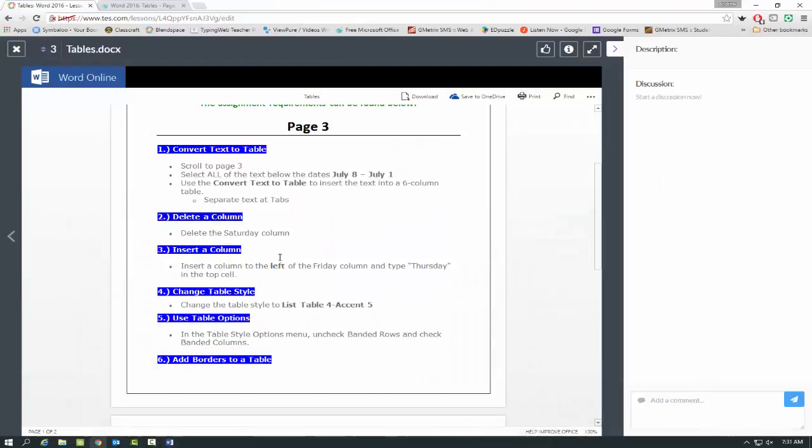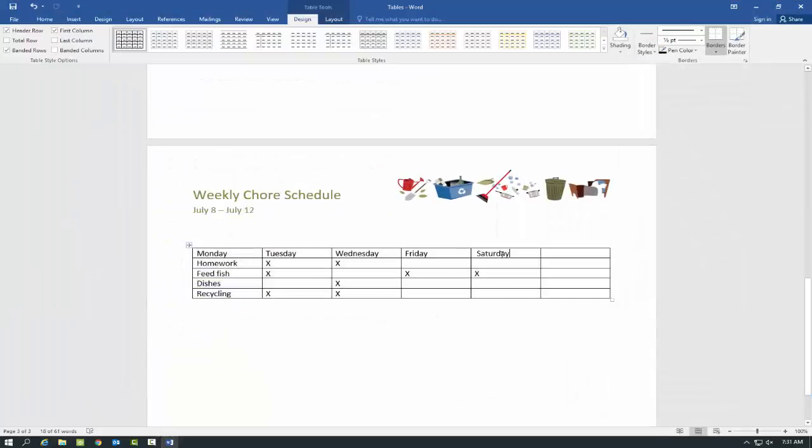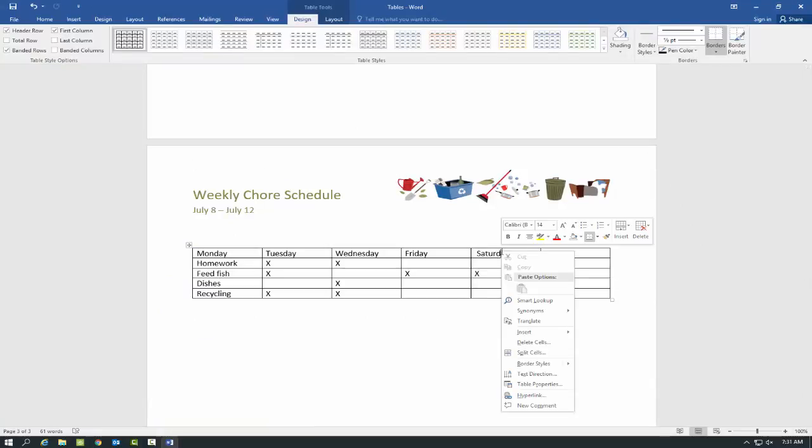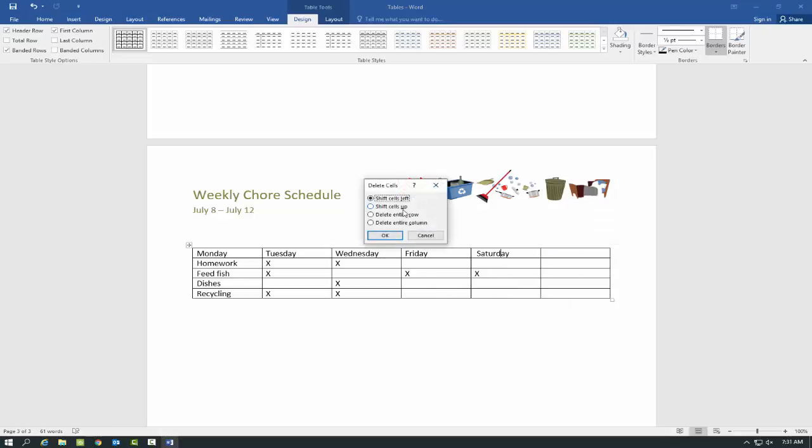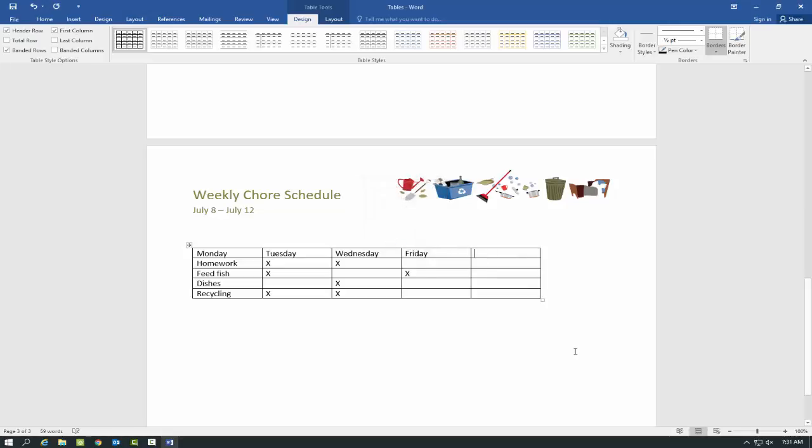Alright, number 2, delete a column. Delete the Saturday column. Alrighty. So if I want to click in here, I'm going to highlight this column, or you might just be able to click in one. Let's see here. And I'm going to right click and go to delete cells. Now what I want it to do is I want it to delete the entire column. So I'm going to click delete entire column. Saturday just disappeared. It moved over automatically. Good to go.